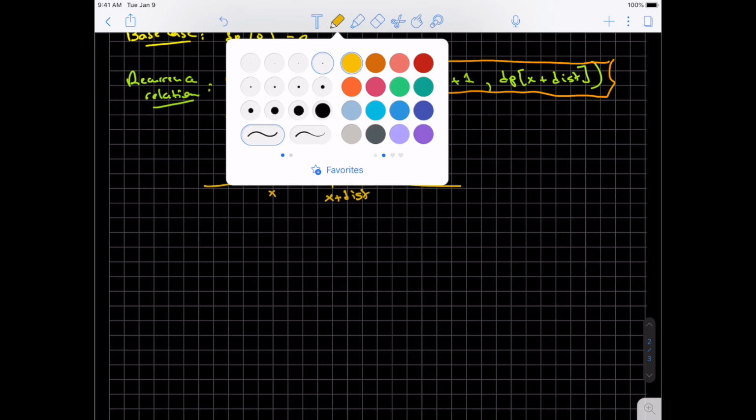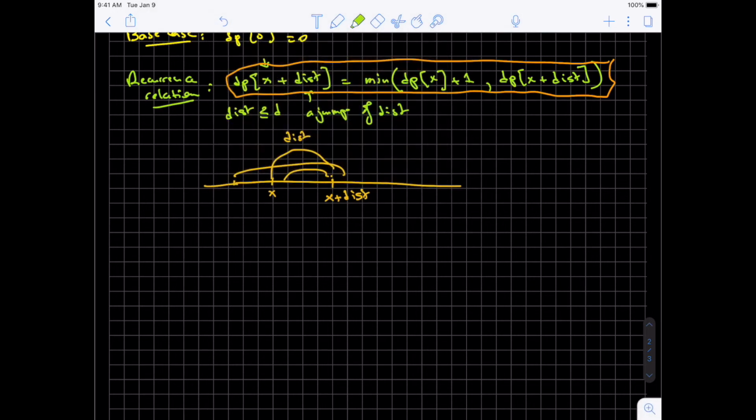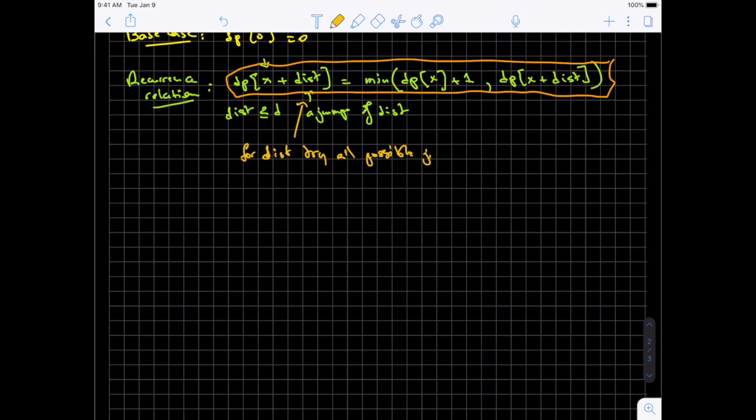So what that would mean here is, for dist, try all possible jump distances, which would mean here that we will try 1 to d. And yeah, so that's pretty much it for this.